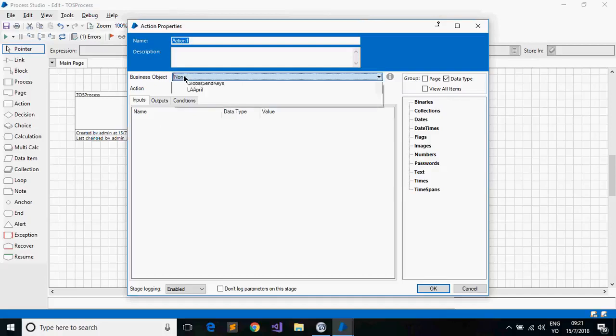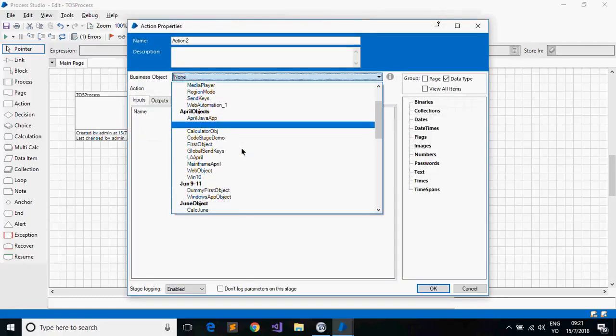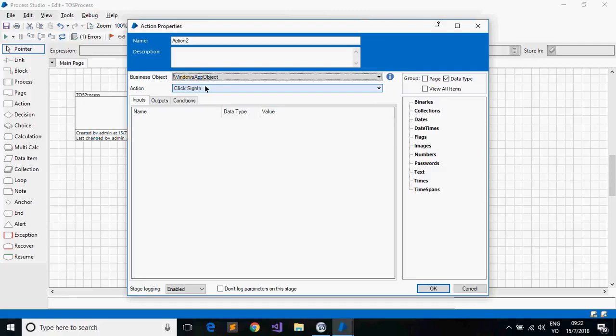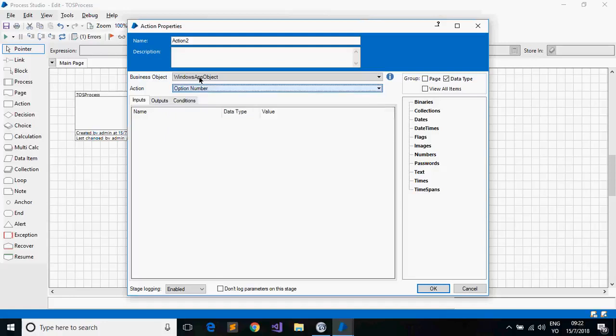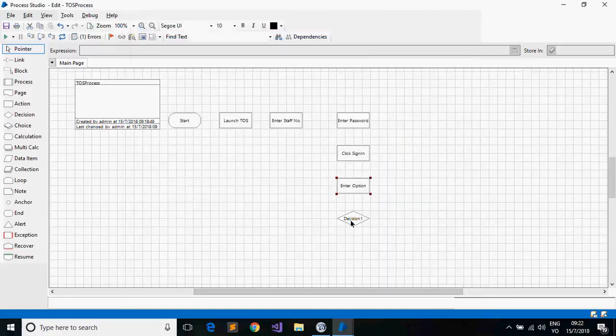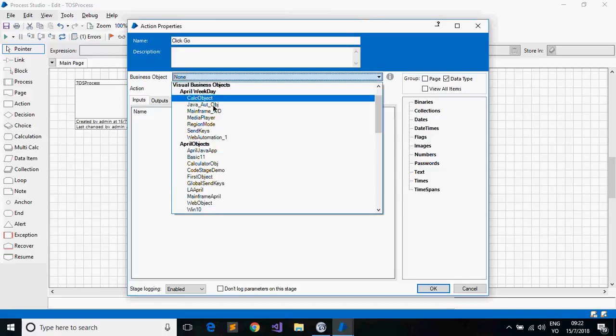After entering the password, we'll click on the sign in button. So just select that. Click sign in. Then for the option number, we'll enter the option, and what else we have. Click go. That's it. So we completed our workflow here.